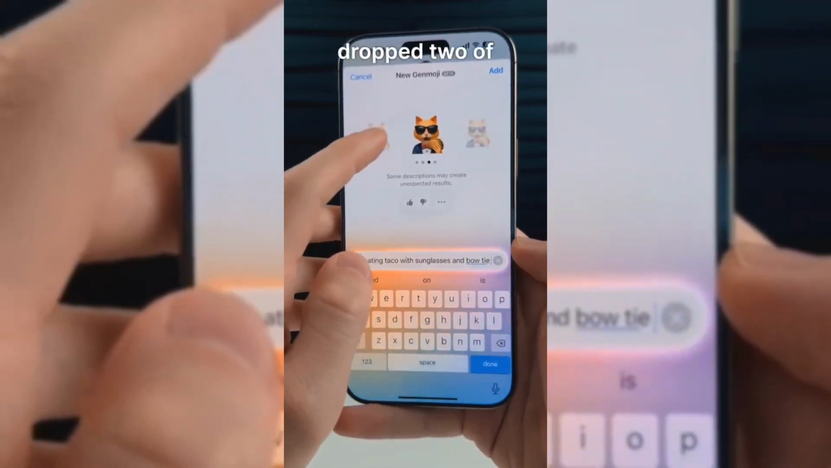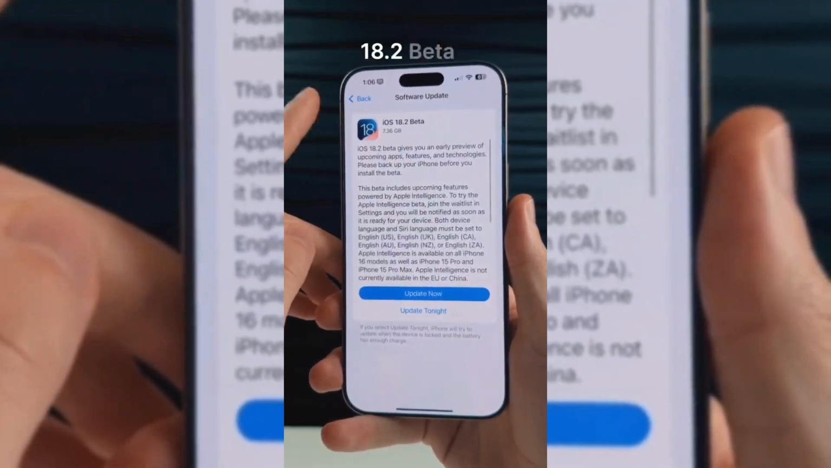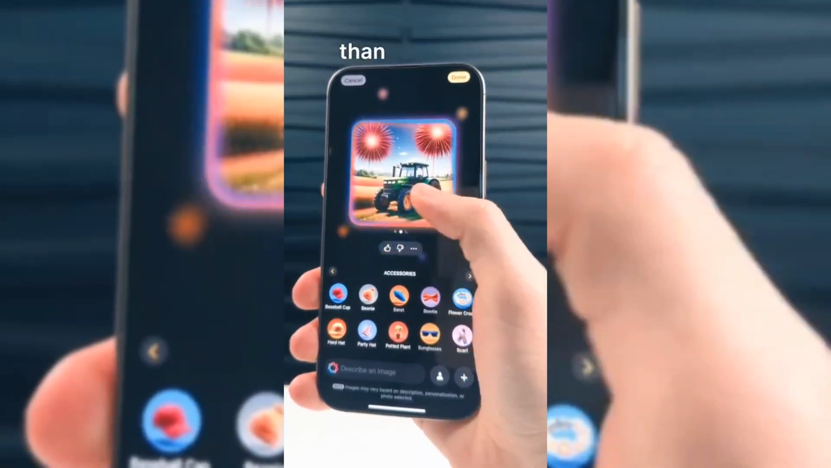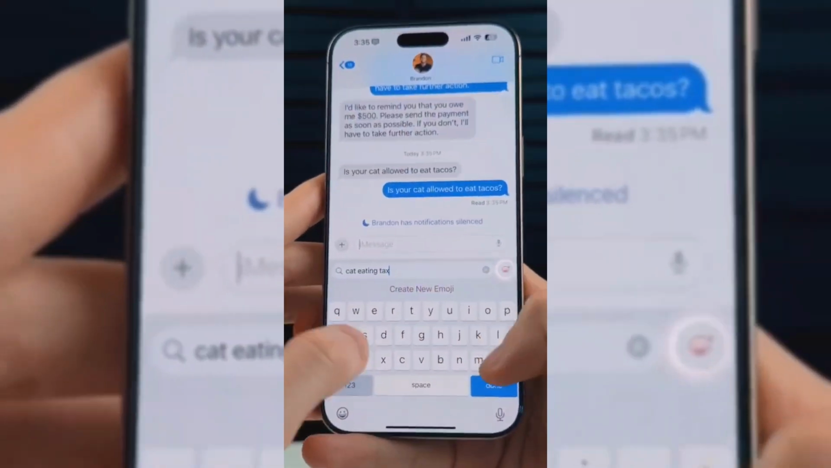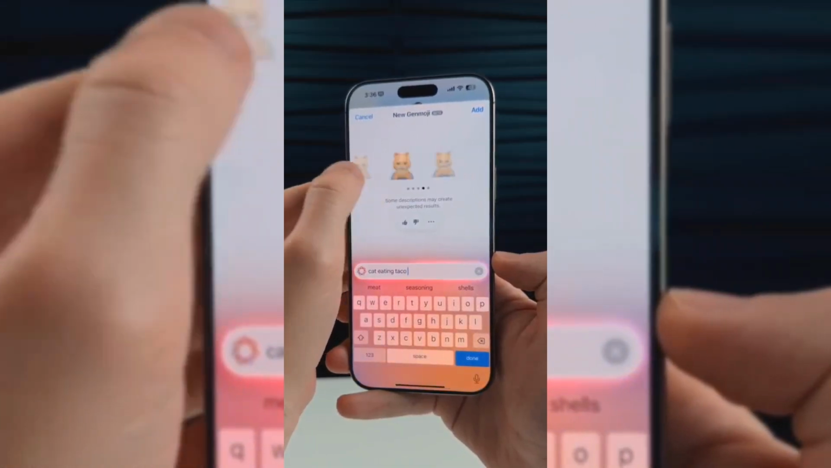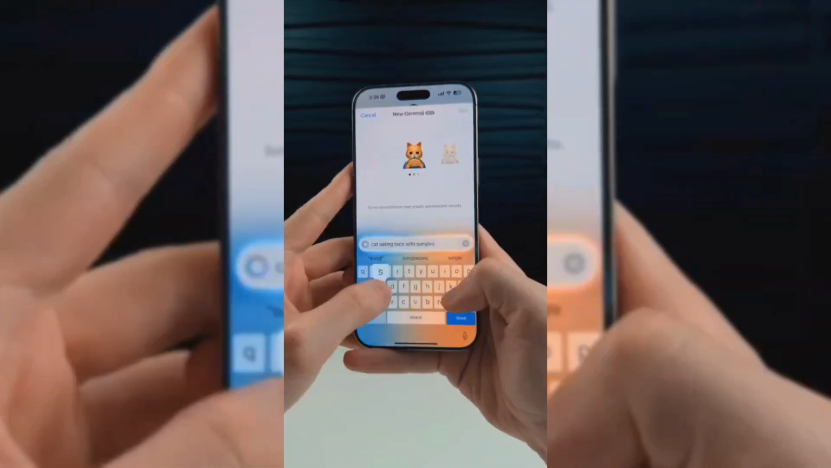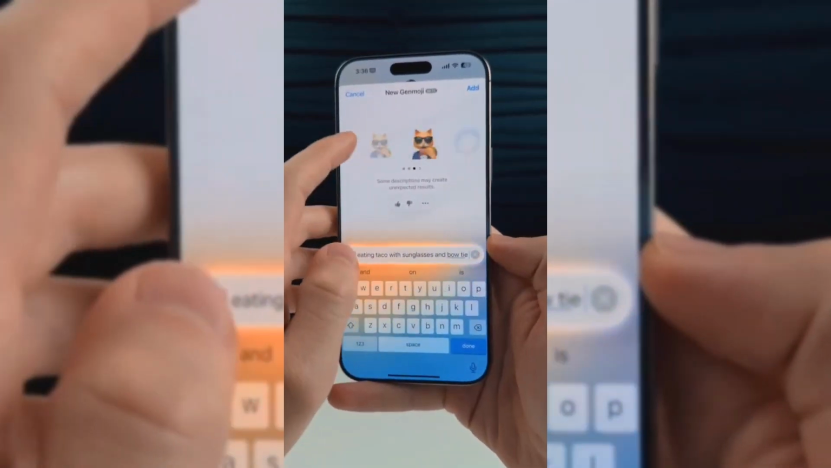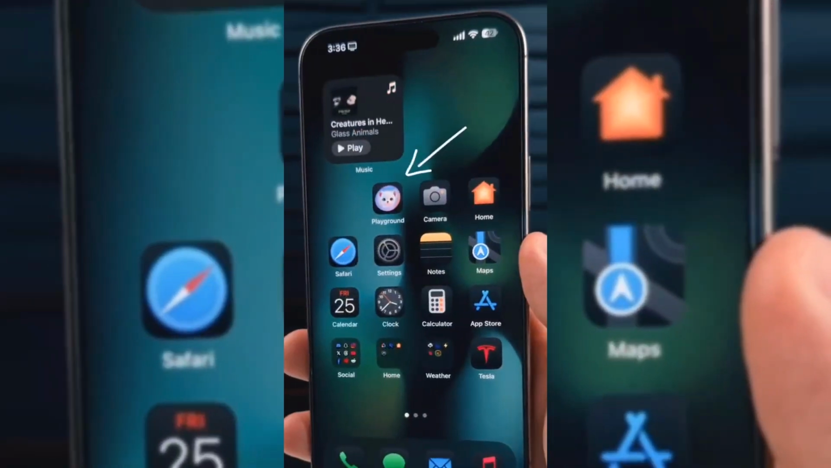Apple just dropped two of the most anticipated Apple Intelligence features in iOS 18.2 Beta 1, and they're even better than you think. First up is Genmoji, and this allows you to create custom emojis of, well, whatever you want. So if somebody mentions a cat eating a taco, you can create a custom emoji of a cat eating a taco. And maybe add in some sunglasses and a bow tie to make my cat emoji look dapper. And then we have Image Playground.